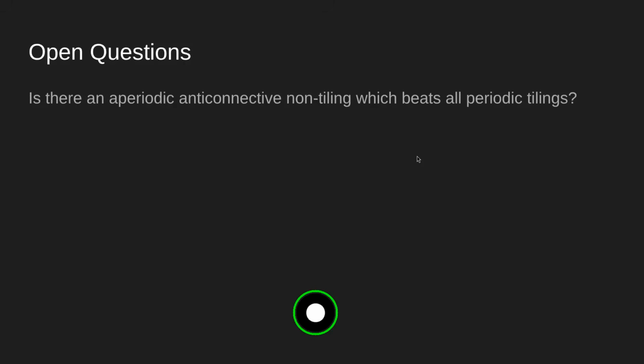Okay, so that's pretty much the end of my actual results that I've found so far. So that leaves a question. Is there an aperiodic anticonnective non-tiling which beats all periodic tilings? And what I mean by that is there's some random pattern that doesn't actually tile. It's not repetitive necessarily or periodic. Can I get a poll on that just for funsies?